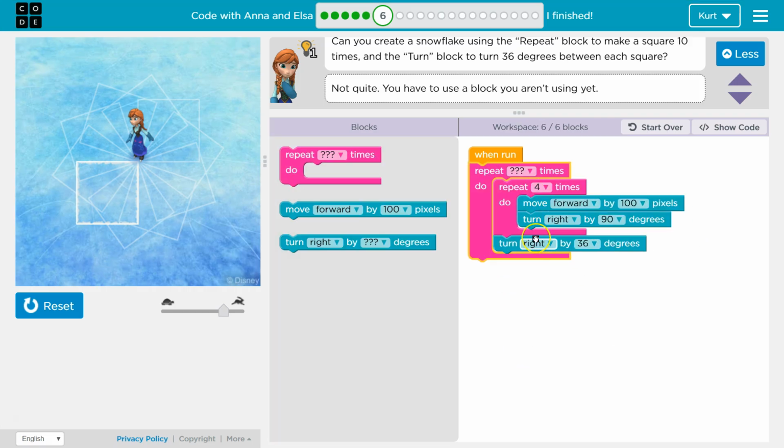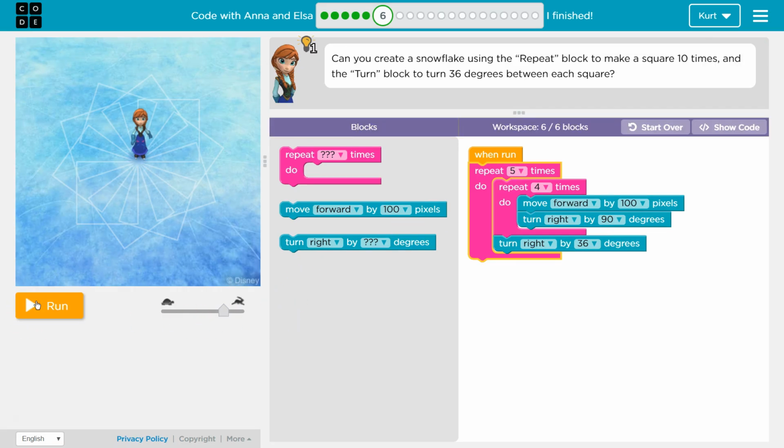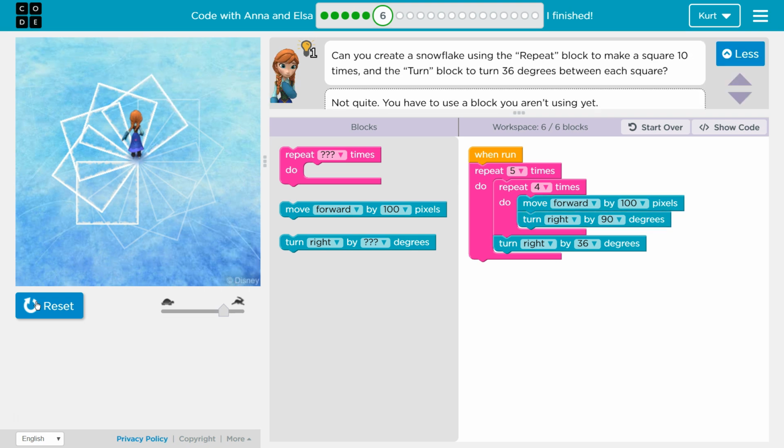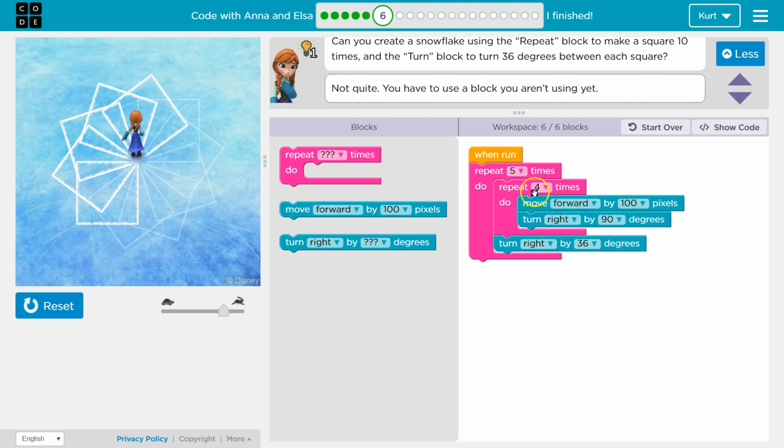So remember, this code makes our square. 4 times, we draw 4 sides, then we turn 36 degrees, ready to make another square. So what we could do here is start doing that. I'm going to say 5 times. That should make 5 squares, but let's go ahead and test to make sure. Great, that is looking good.